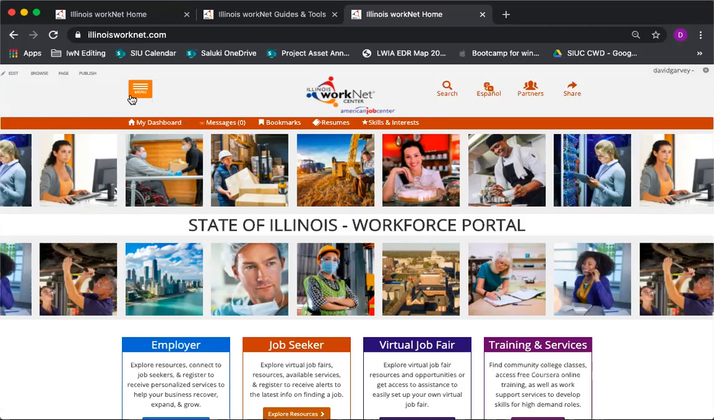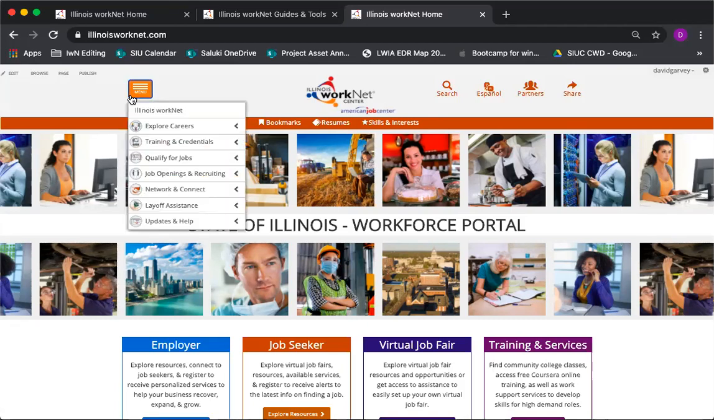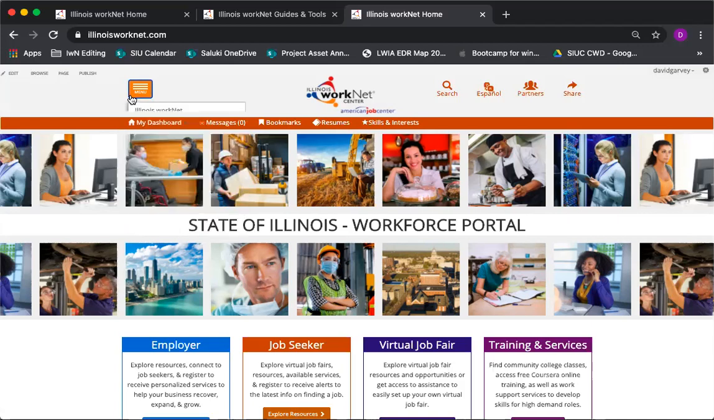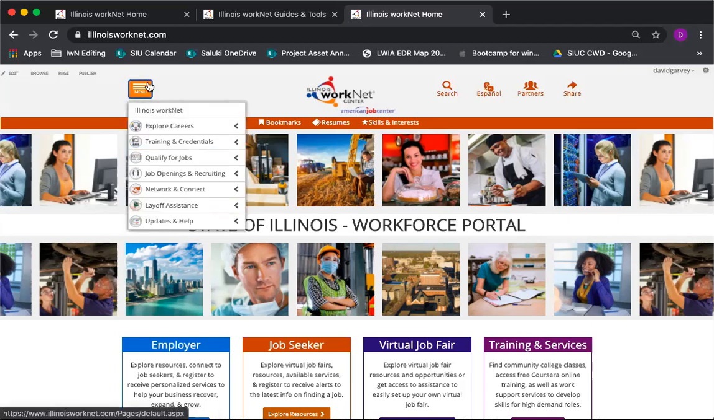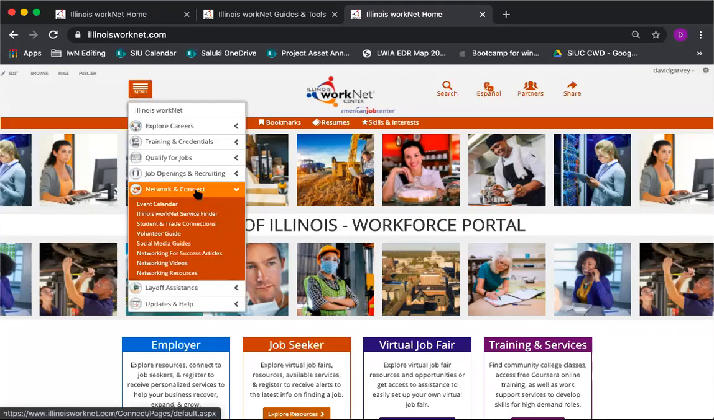Sure. So earlier we had gone over the Service Finder, which is a tool you can use to find different sites near you that provide work support services for you. And so, in getting to that page on illinoisworknet.com, under the menu here, Network and Connect, you can click on the Illinois WorkNet Service Finder.